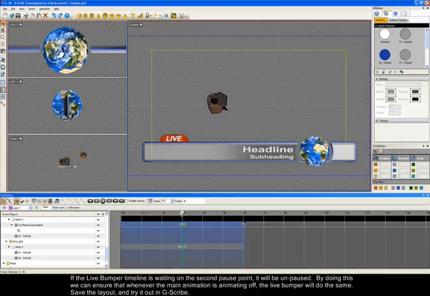If the live bumper timeline is waiting on the second pause point, it will be unpaused. By doing this, we can ensure that whatever the main animation is animating off, the live bumper will do the same. Save the layout and try it out in G-Scribe.